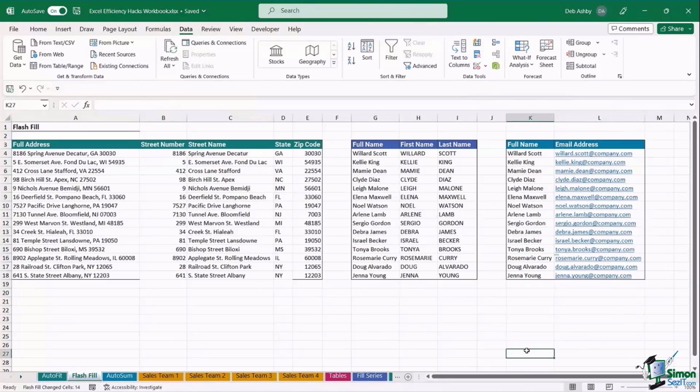So Flash Fill, one of my favorite things in Excel, and you can use it in so many more situations than I've shown you here. If you want to split up data, change the case, if you want to add things into data, you can use Flash Fill. Just provide the pattern, Control E, and you're done. Such an amazing little utility.